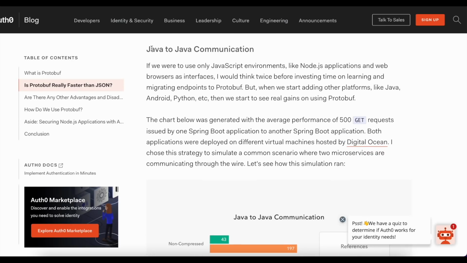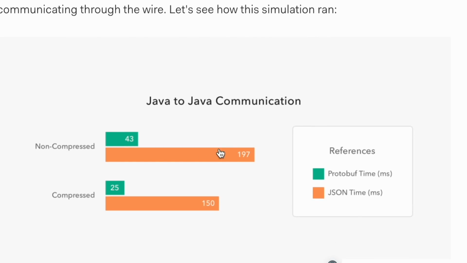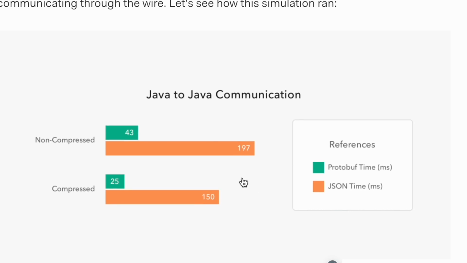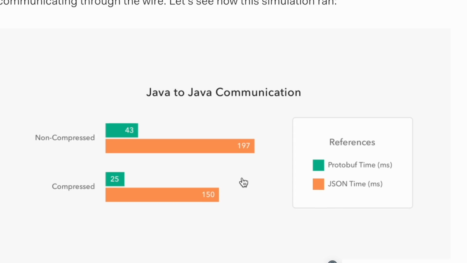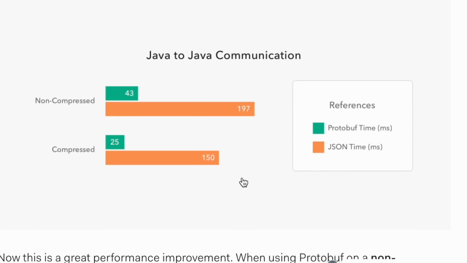However, things magnificently changed when it was Java to Java communication. You can clearly see that protocol buffers in both compressed and non-compressed messages were the clear winner, right? The JSON was taking a lot of time in encoding and decoding. So that's why when you are talking about microservices, two microservices talking to one another, it really becomes important that you make sure that you are picking the right file encoding.